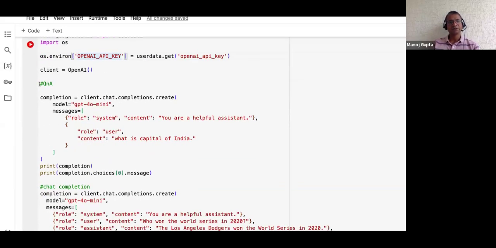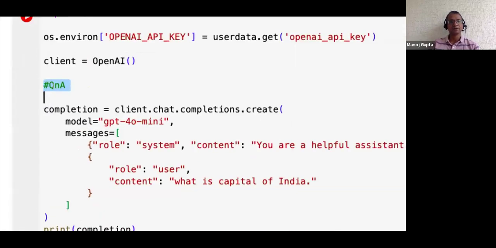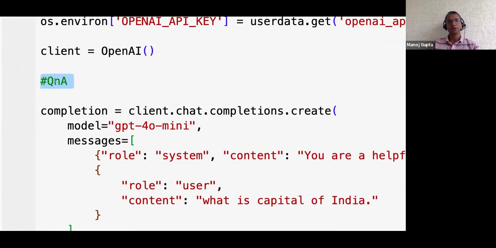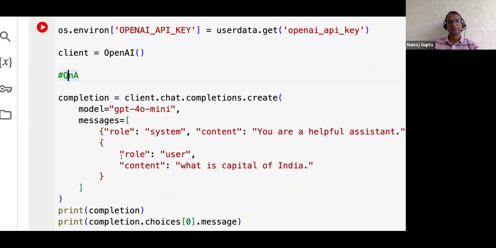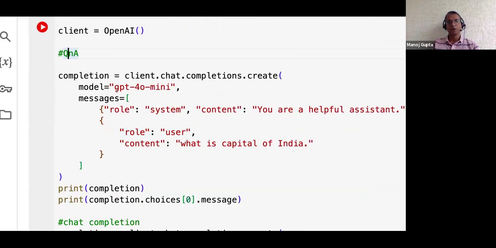Then this is the Q&A example, right? In the Q&A, I'm using a model called GPT-4o Mini. ChatGPT has multiple models: GPT-3, GPT-3.5, GPT-4, GPT-4o, 4o Mini. So multiple models are there.